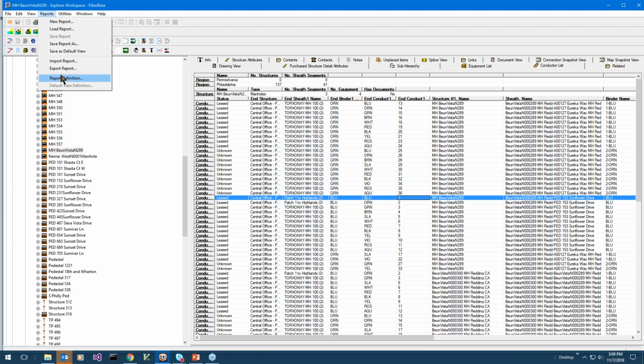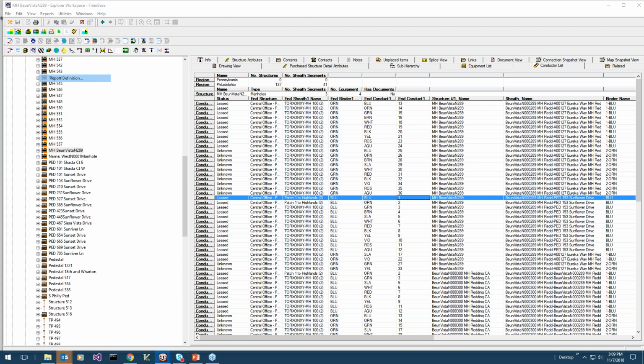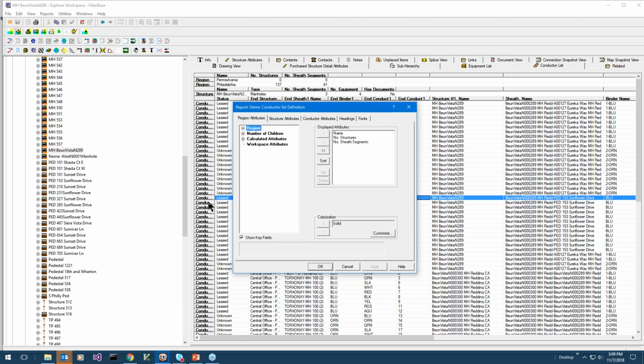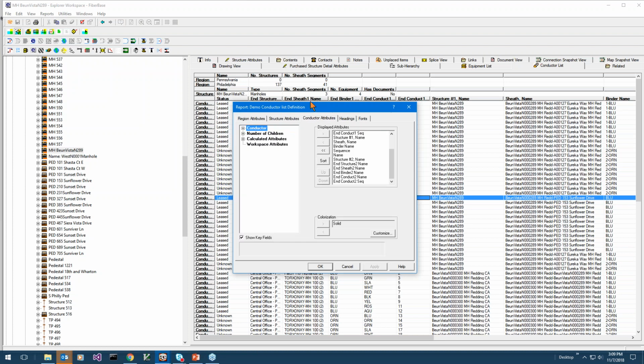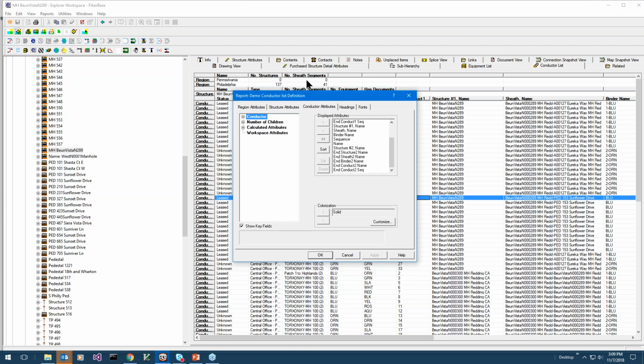So you'd look in the report definition, and you'll notice that the tabs here correspond to the different items that are showing in the list here. So you've got your regions, your structures, your conductors, and then on the far end, you've got your headings. So let's look a little bit at the conductor attributes and see where I've pulled those different items from.